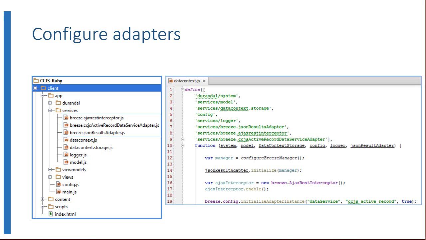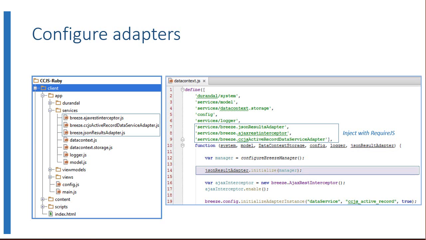Because this is a HotTowel Durandal application, we will inject these adapters when the data context module is first built. Now, actually, only one of the adapters is a module that has to be injected into the definition function, and that's the JSON results adapter. The other two are Breeze plugins, so we can get to them in a couple of seconds by accessing the Breeze namespace itself. But here we are initializing the JSON results adapter, and then we're newing up an AJAX REST interceptor and enabling it.